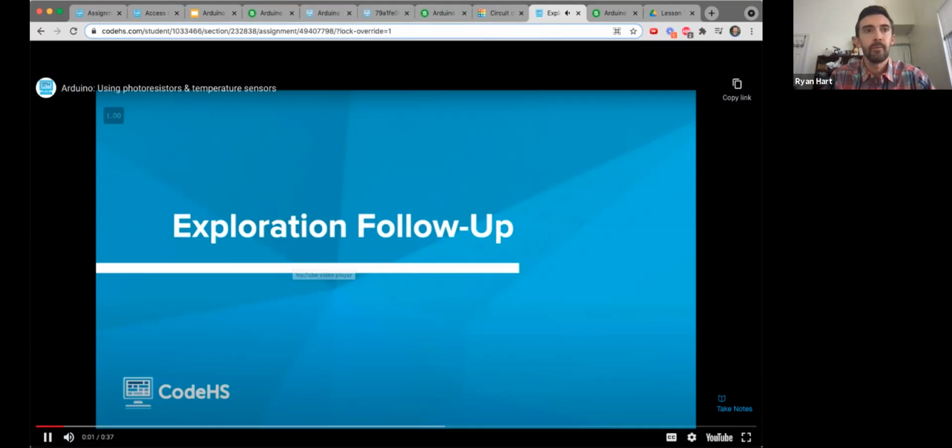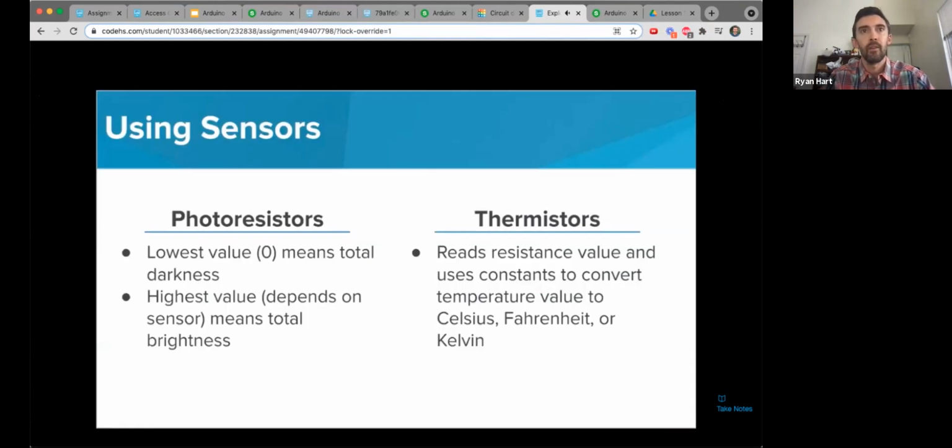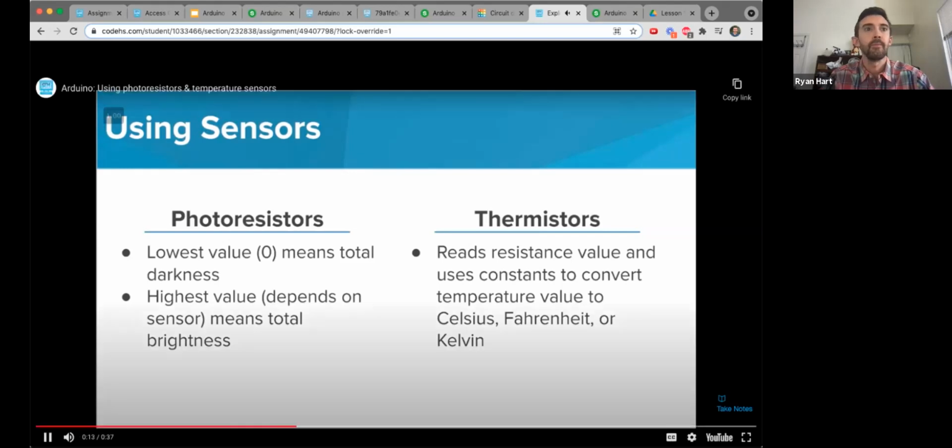Hi, you just completed an exploration where you used 2 new sensors to control your programs. Let's summarize what you learned. We learned how to use photoresistors and thermistors to control our programs. Photoresistors provide a value of 0 when the sensor.